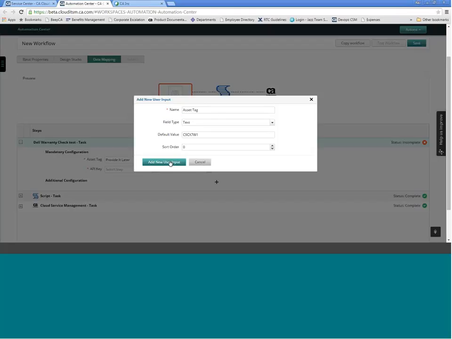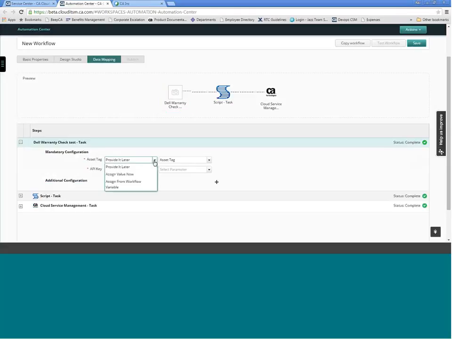Just to recap from the previous session, there are 4 different types of input parameters. One is provided later. That means when a user submits a ticket, this input parameter will be provided by a self-service user as part of the ticket. The second input parameter type is assign value now. That means it's a constant value. For example, in the case of the Dell API, we have an API key which is constant across all the executions. So we can use that right now.